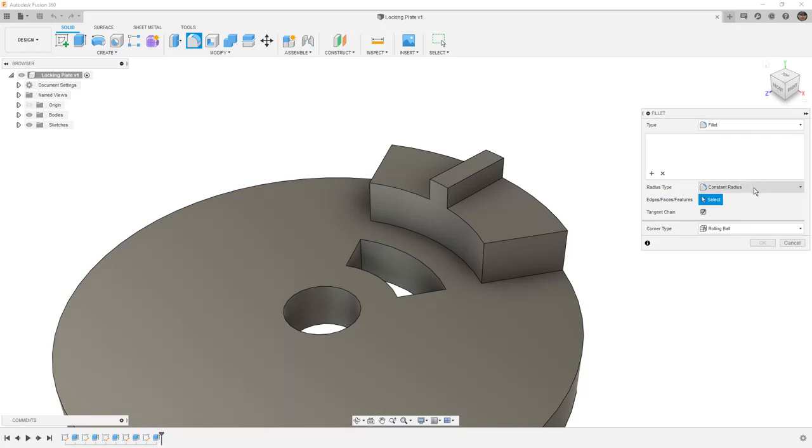Also note that there are options for things like radius type. We're going to be using constant radius, but we can also define these fillets by chord length or even a variable radius that changes along an edge. We can also define a corner type if we're working on multiple edges. For example, where these three edges intersect, this is a great time to take a look at setbacks and rolling ball. But first, let's take a look at applying fillets to this vertical feature.